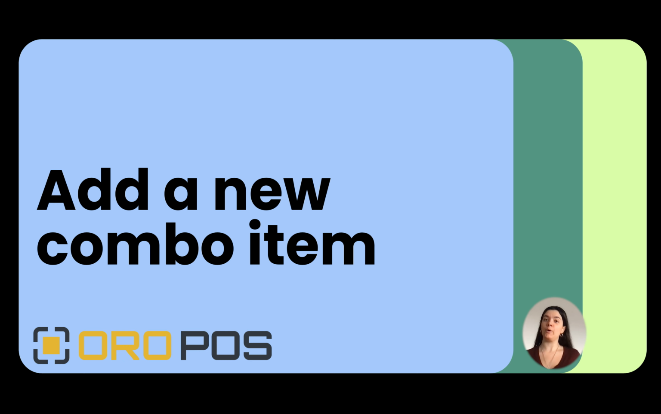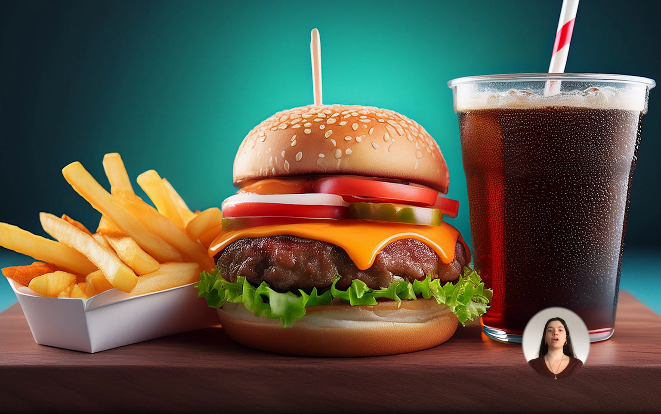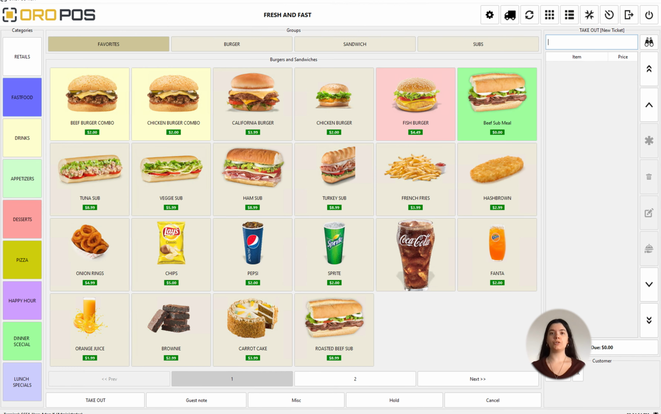What is a combo order and how to add one? A combo order is a predefined set of menu items that are sold together as a package deal. For example, a burger combo might include burger, fries, and a drink. Combo orders are popular because they simplify the ordering process and make customers happy with discounted prices.